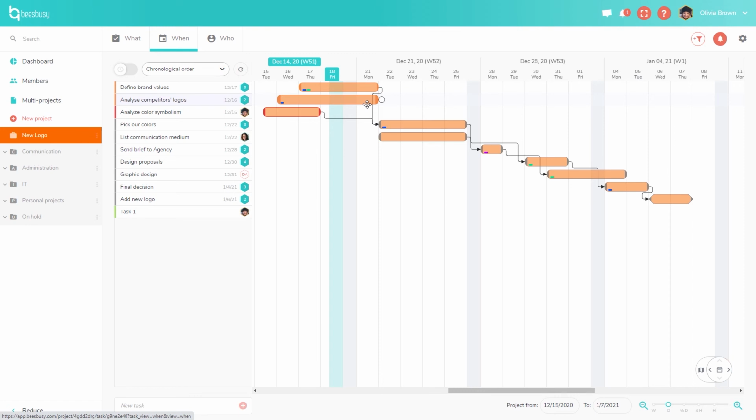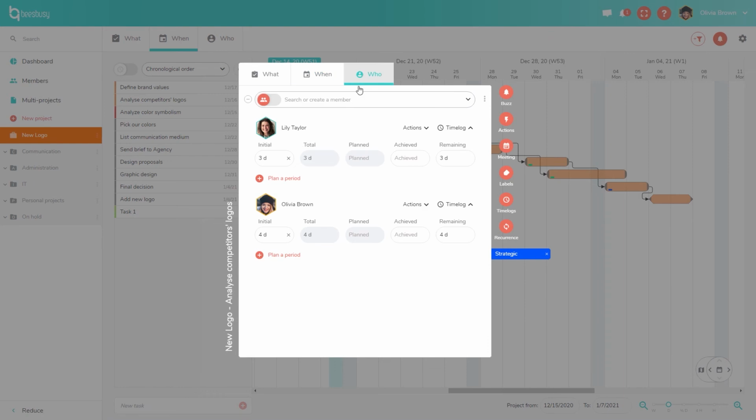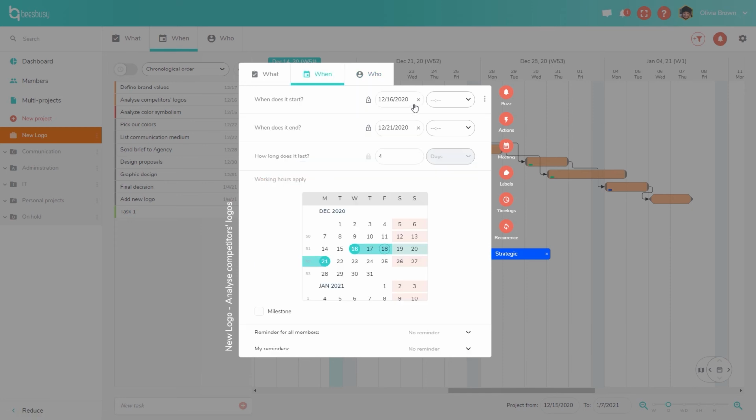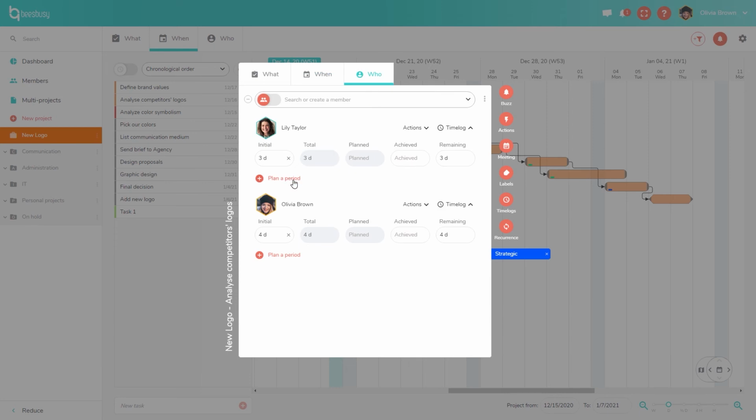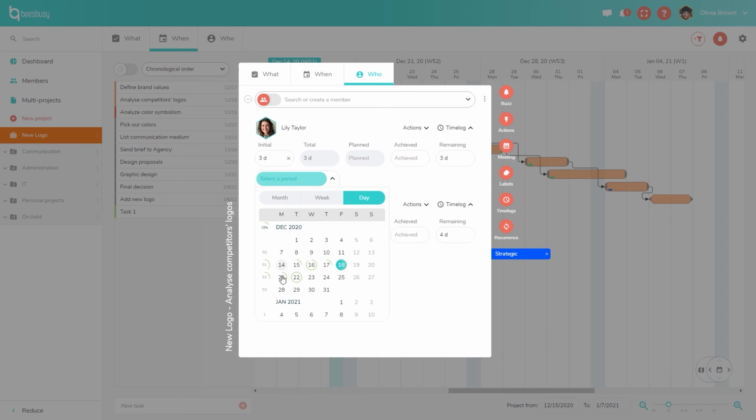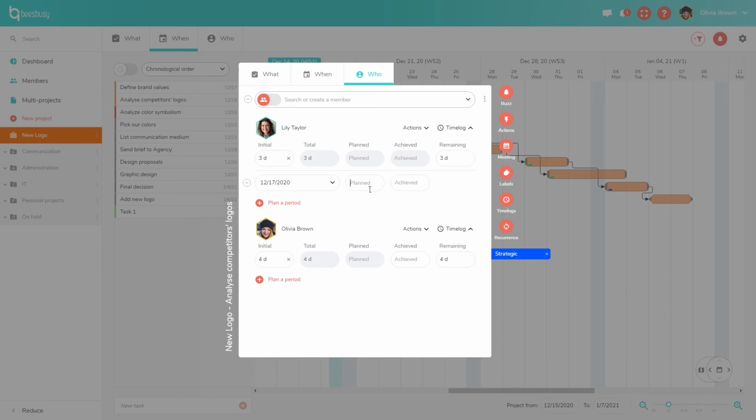So I talked earlier about time logs. You can also add time logs in more detail. So as you can see, my task is scheduled from the 16th to the 21st. I can now add a specific period for my workload. So let's do this here. I can see when the member is available, and I can choose if I want to plan by month, by week, or by day. So let's add something on the 17th, and I'm going to add 1 day of work.